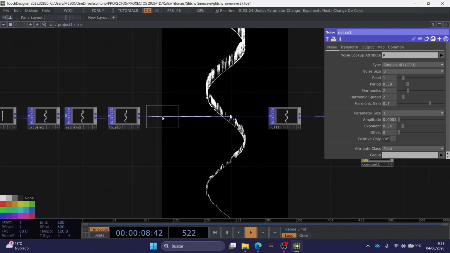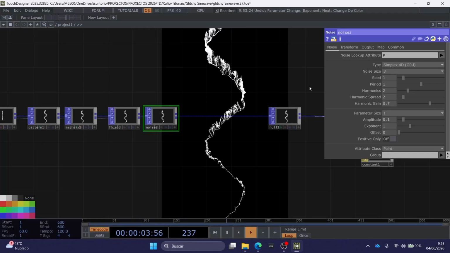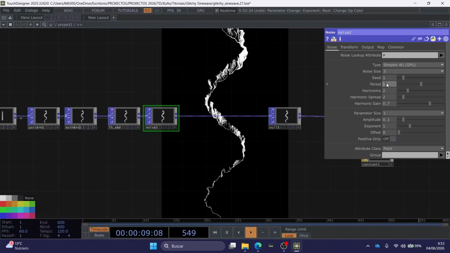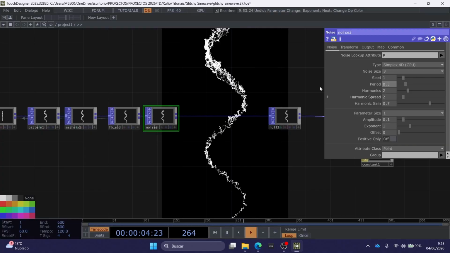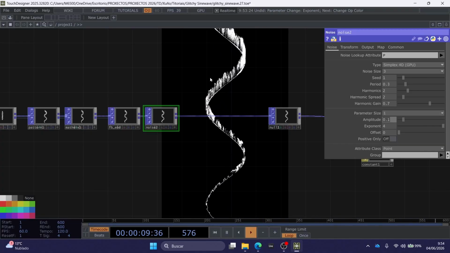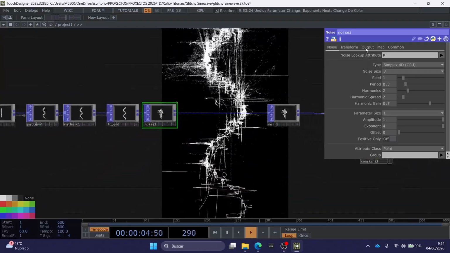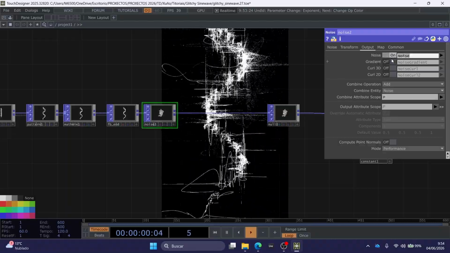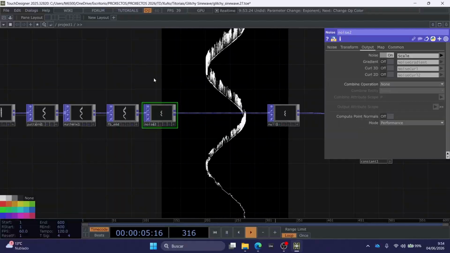We create here another noise, and we are going to change the period to 0.3 and the exponent to 4 and the amplitude to 1. We can see that this is too extreme, so what we have to do is to activate here the noise and recall it to scale, and in the combine operation set it to none.